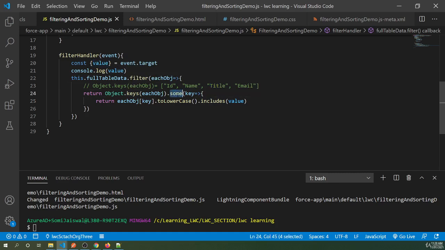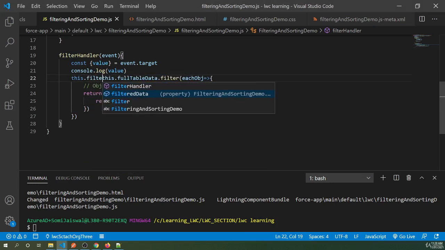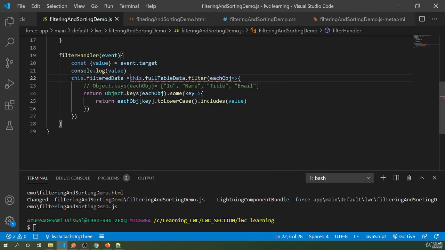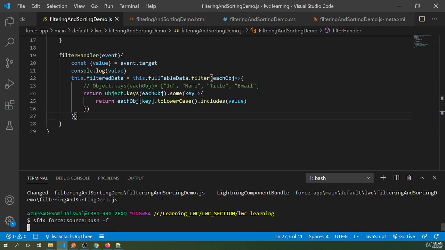And the beauty of some is it returns true or false, and as soon as you return true, the filter returns the whole object. Once the whole object comes back, then we have to update our filter data, and as soon as we update the filter data, our table re-renders. And let's go and check if it's working or not. Let's deploy this.